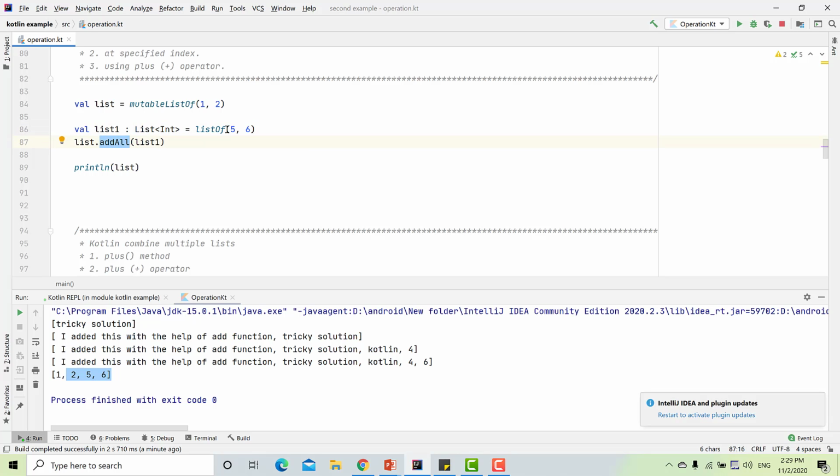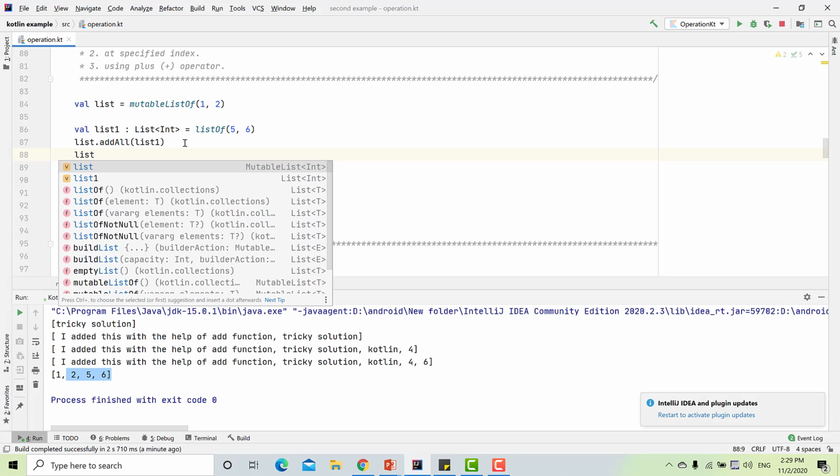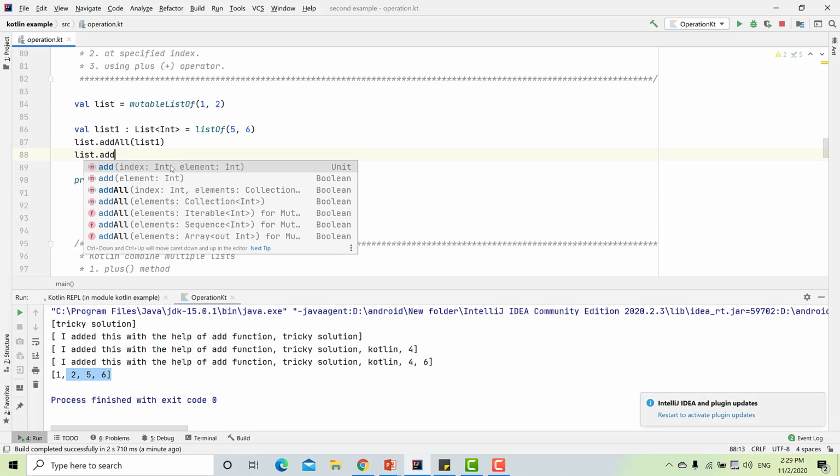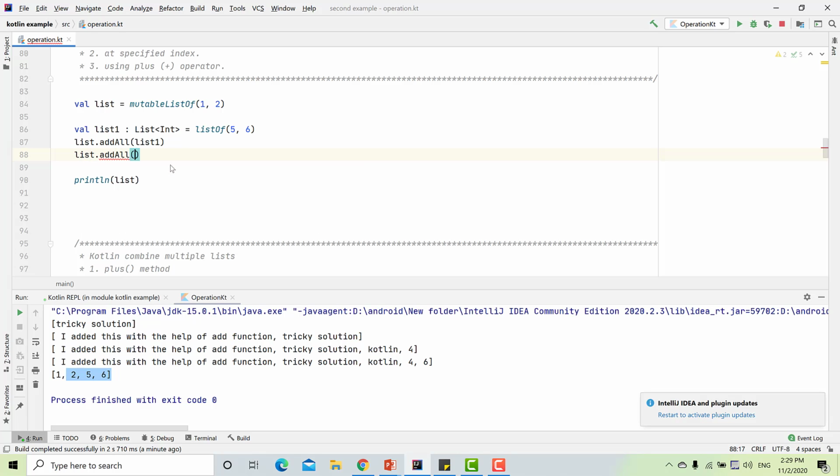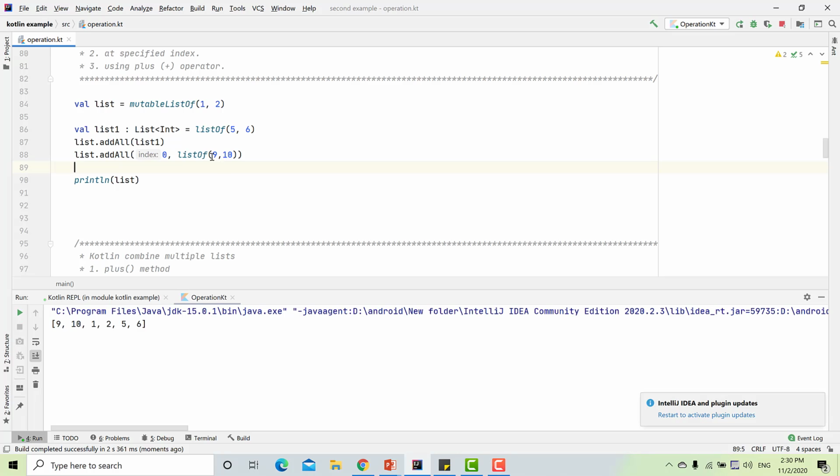Okay, even so we can add a list with addAll. We have this list. Now we have this list. I want to do list dot addAll. I want to use this index and element. addAll, I want to use the index with element. At the index of 0, I want to have a list of 8, 9 and 10. If I print that right now, before 1 or 2, I will get 9 and 10 here. 9 and 10 at the index of 0, I print 9 and 10. I can do that also.